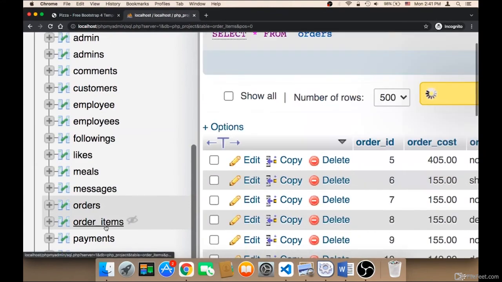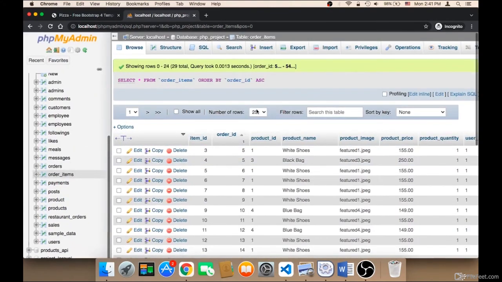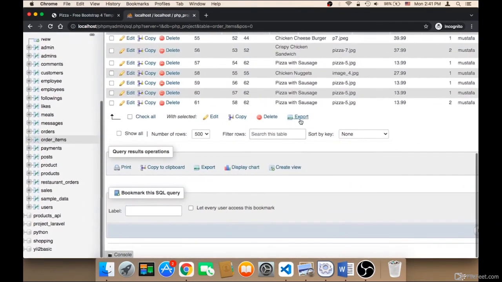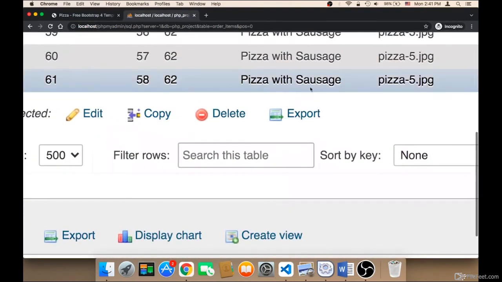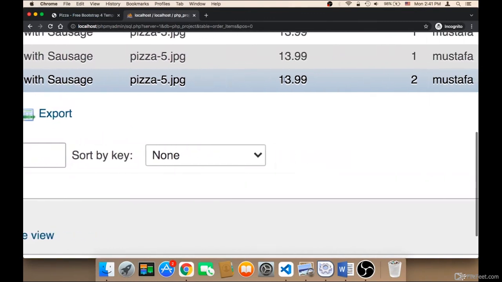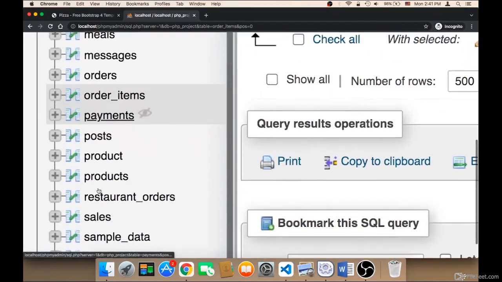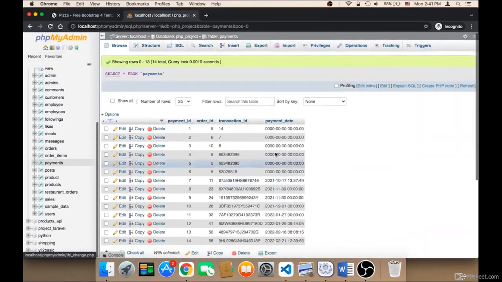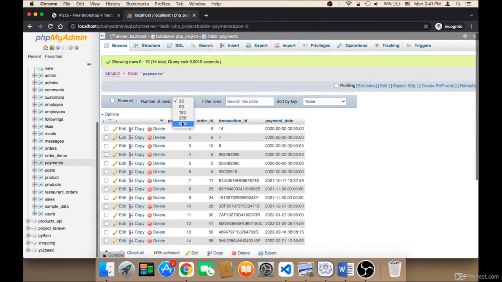Order items. So let me check the order items. So the item that I bought was pizza with sausage, and I bought 2. Each one costs $13.99, so that's correct. Let's now check the payments table. I'm going to open the payments table. So let me check the payments table.